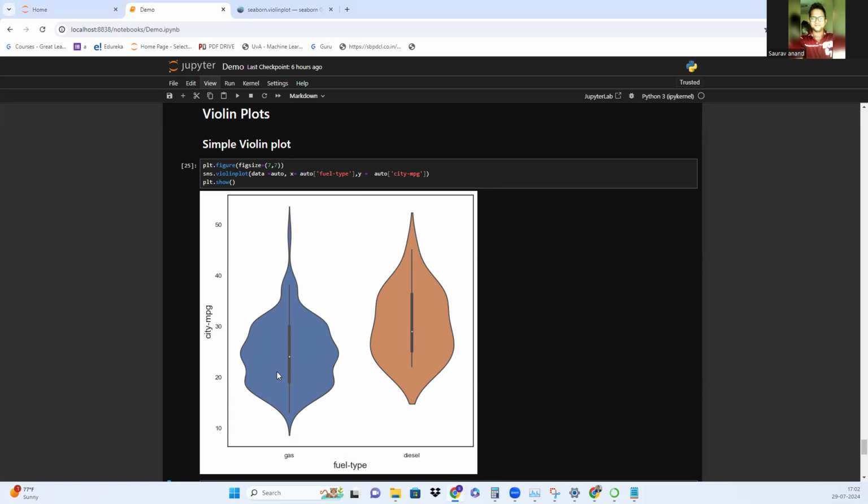So in this way, we can also do a kind of comparison. Let's say we have fuel type gas and diesel, and we have the city MPG. So we can see the range of values here. For the diesel it starts from here, but for the gas it starts from here. So we can say that the diesel range starts at a much higher value. The other thing is we can say that the width of the gas is much higher here, so there are more values in this particular range, whereas the width where the fuel type is diesel is much less as compared to the gas.